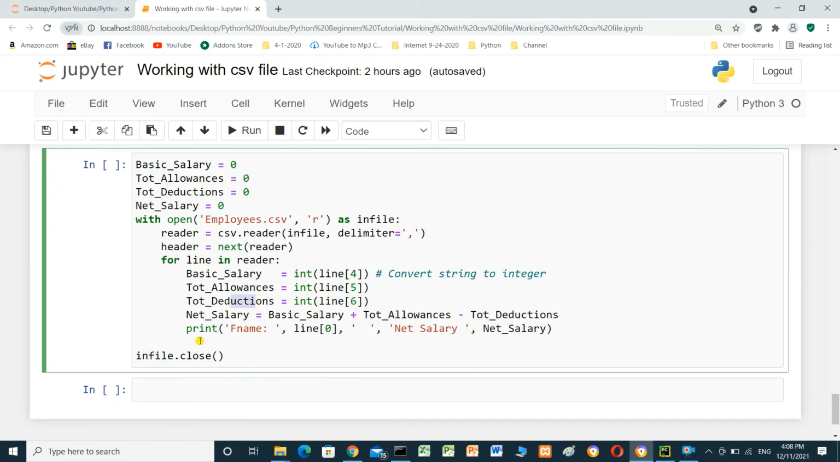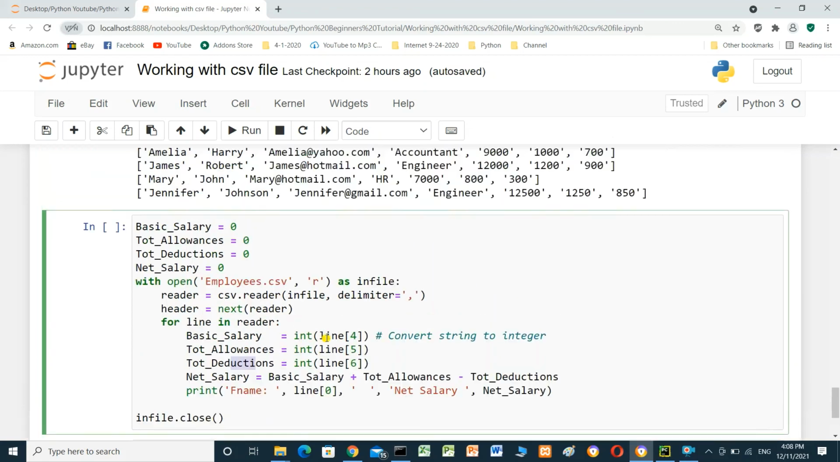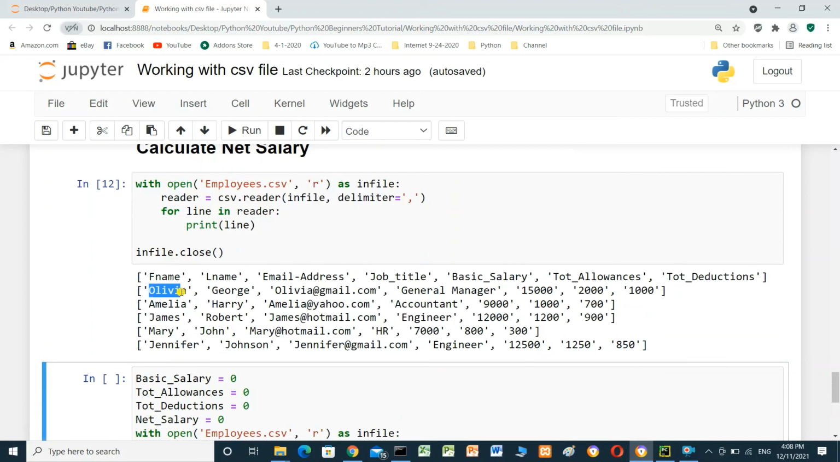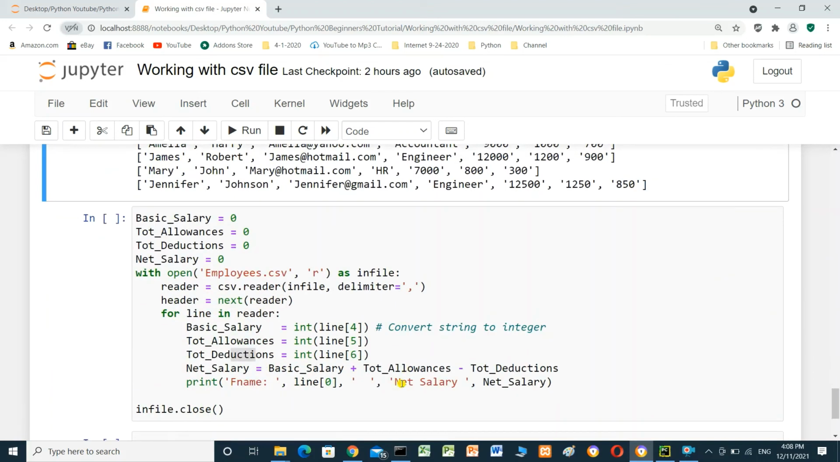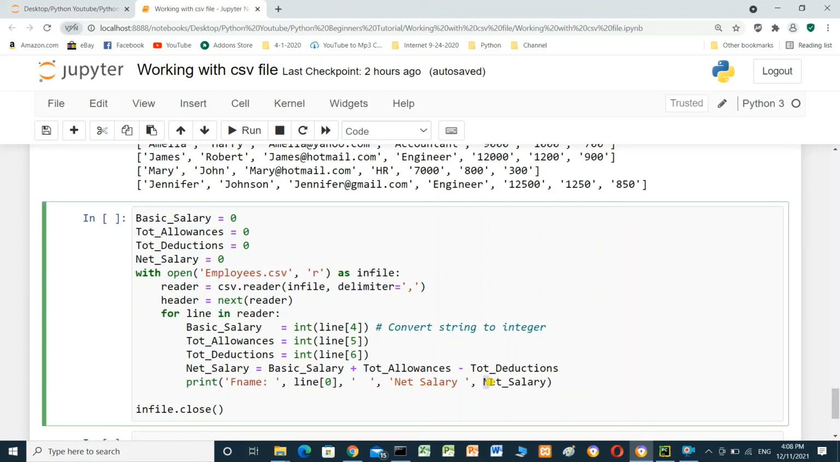and we will print first name, comma, line index 0. This is the first name here, index 0, comma, net salary. This is the variable here which contains the net salary. And close the file. Run.